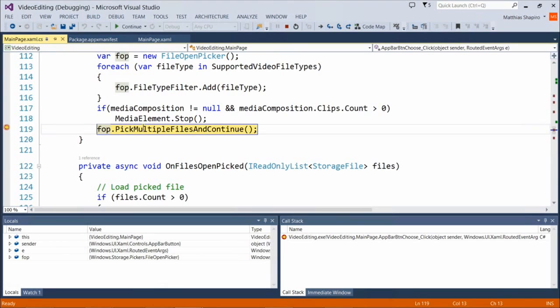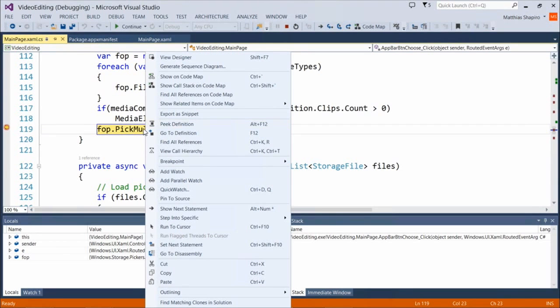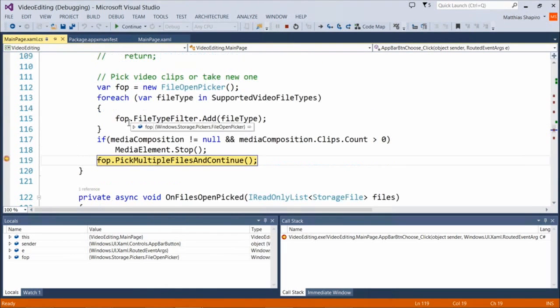Okay, so we're launching this pick multiple files and continue, and this is from our file open picker. Right, so we create our new file open picker, same one we've been using all this time, and we're just going to pick multiple files from it.